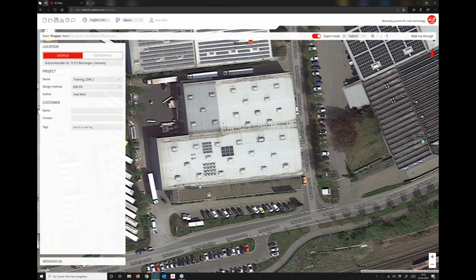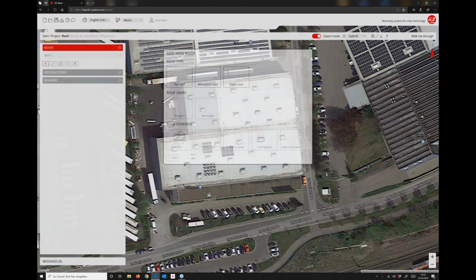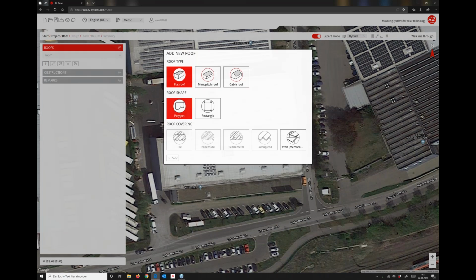Let me say it's a K2. And we start with a roof. Here we say, okay, it's a flat roof, and we make it as a polygon. And we say, okay, it's a membrane, or it's even, and add. Here is the first thing.